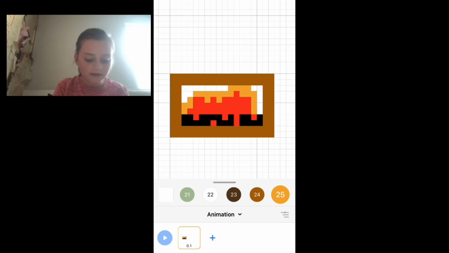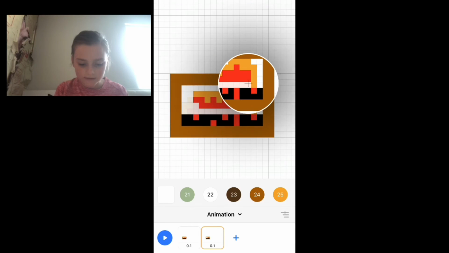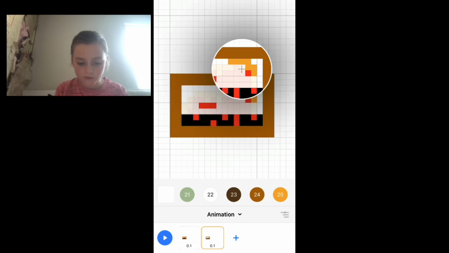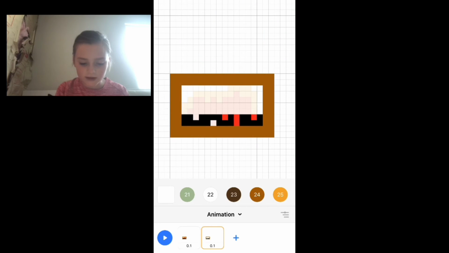And then you click on animation, and then you click the add button. And so you get the exact same thing, but this time you want to change it to look like something else, so it looks like it's moving. So you can see your old design, so you know what not to do and what to do.